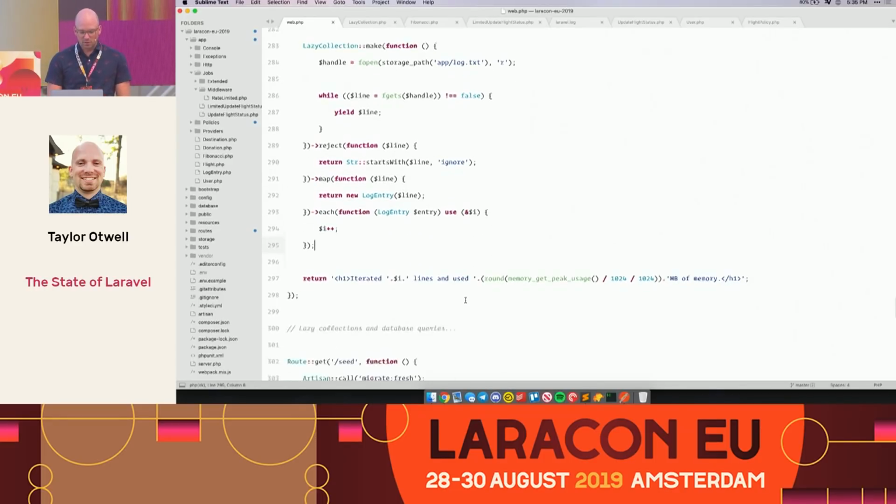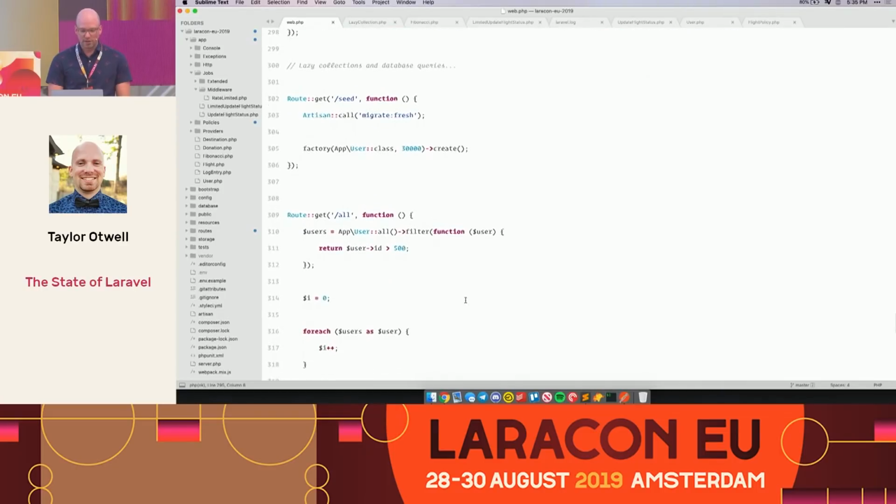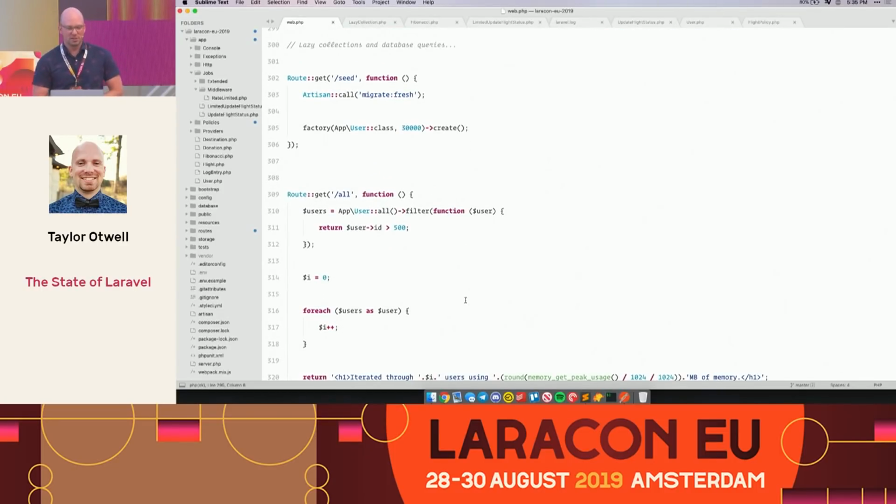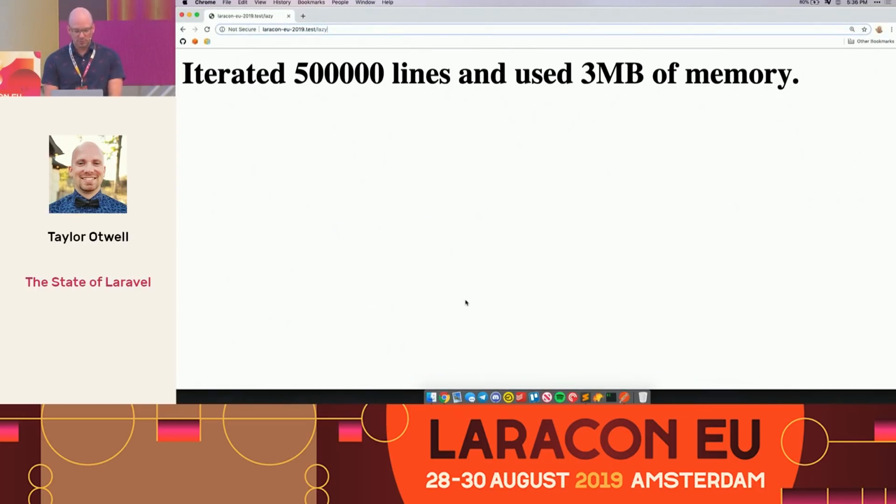All right, so let's go a little bit further and look at how we can apply this to database queries. More commonly, for us, we're dealing with database data rather than big log files. So I'm going to go ahead and seed my database with 30,000 users. All right, this should take a few seconds to run on my laptop. Go ahead and get a lot of Eloquent objects going.